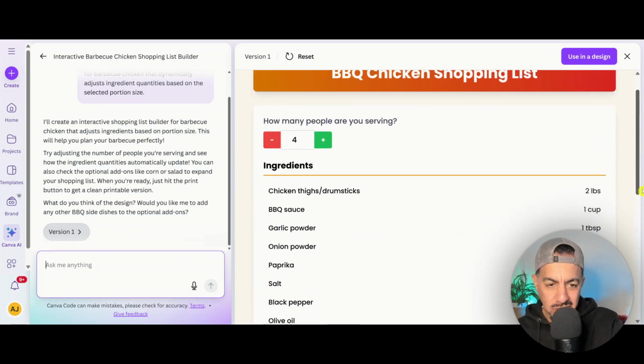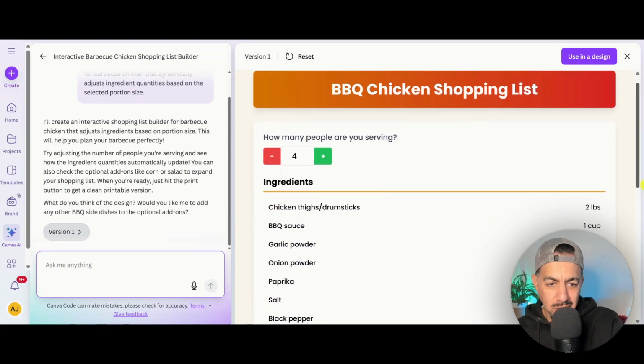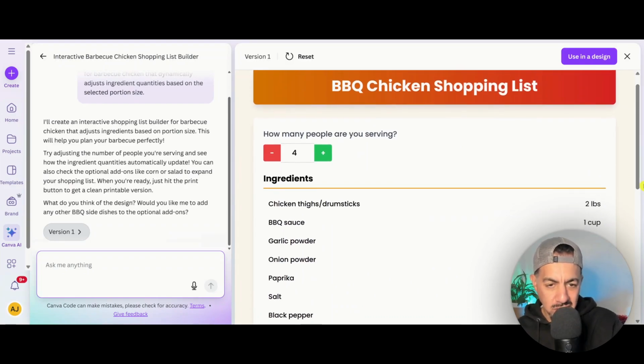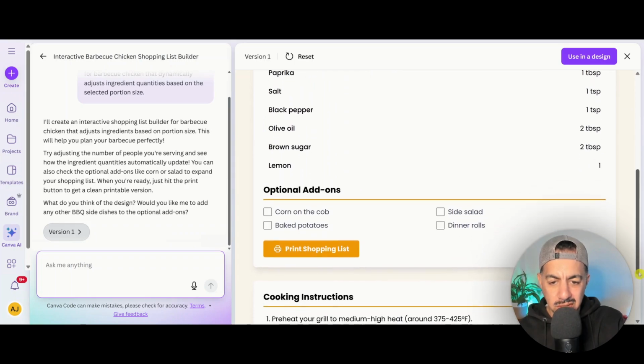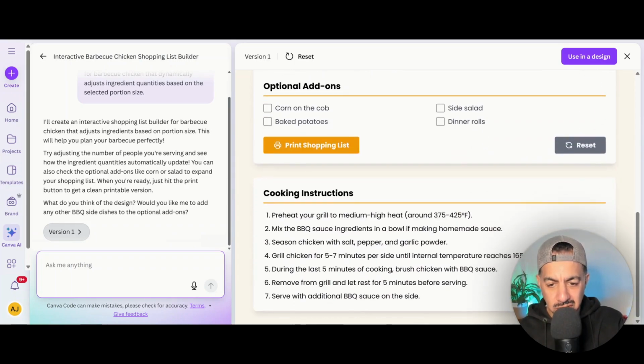It's giving you the ingredients, and like I said, you can change it into anything. It doesn't have to be barbecue chicken, but it's giving you the ingredients of what you need to get. Then you can get optional add-ons. Then it gives you the cooking instructions in a nice format. So there are lots of things it can do. Let's go back for a second. Look how quick that was.